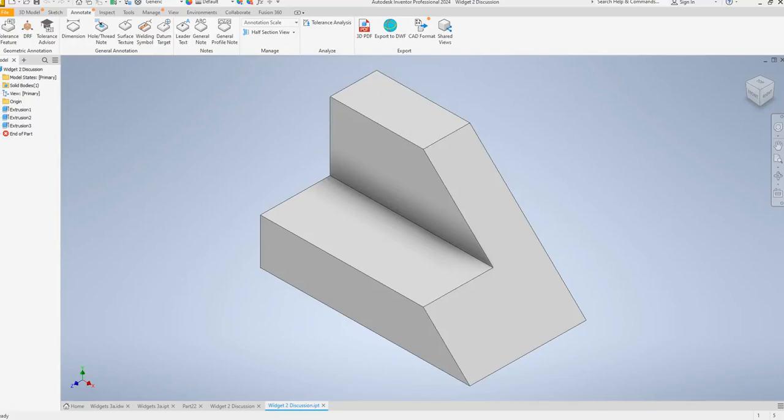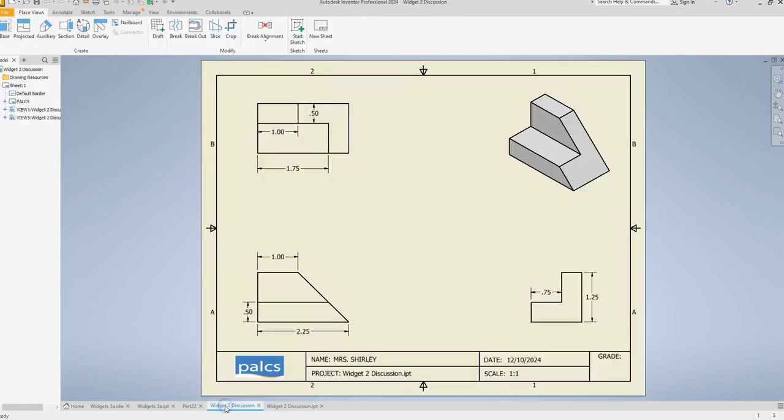Hello students. Alright, so today we are going to create this interesting object here. It looks like it might be hard, but it's really actually very simple. So let's take a look at our multi-view. We see our dimensions here. We see what our final object will look like.